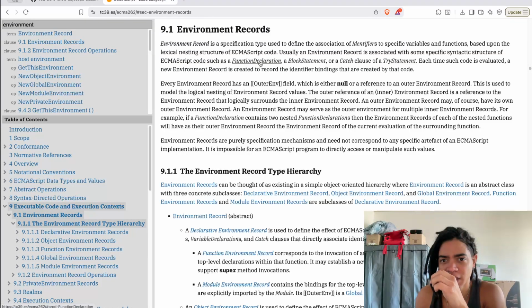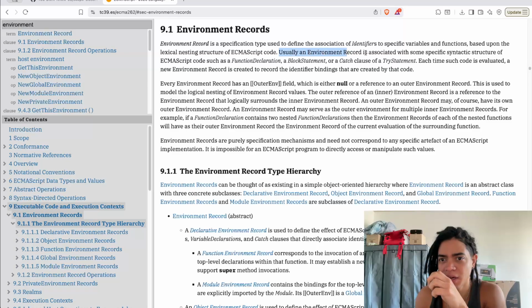Such as a function declaration, a block statement, or a catch clause. But usually an environment record is associated with some specific syntactic structure. Holy hell.